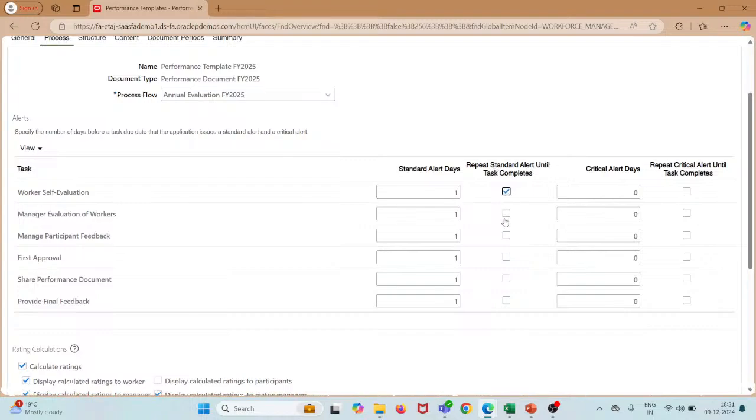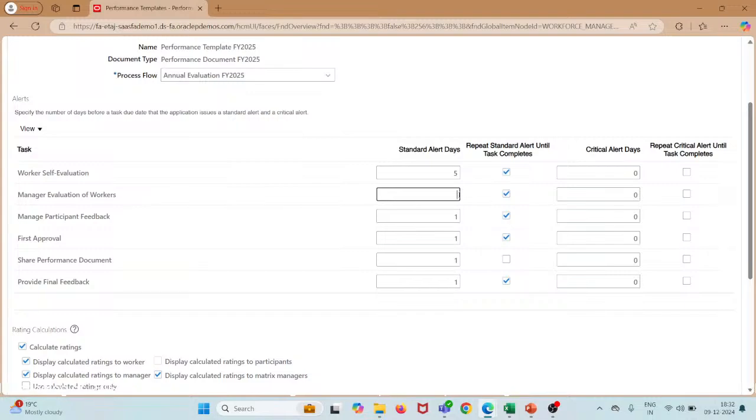Let's check this. Self evaluation is required. Managers evaluation of worker. Let's check mark this. Provide final feedback. Let's check mark this. So whatever days you have set on that evaluation, 1 day before, the worker will get a standard alert. Let's make this 5 days for all.